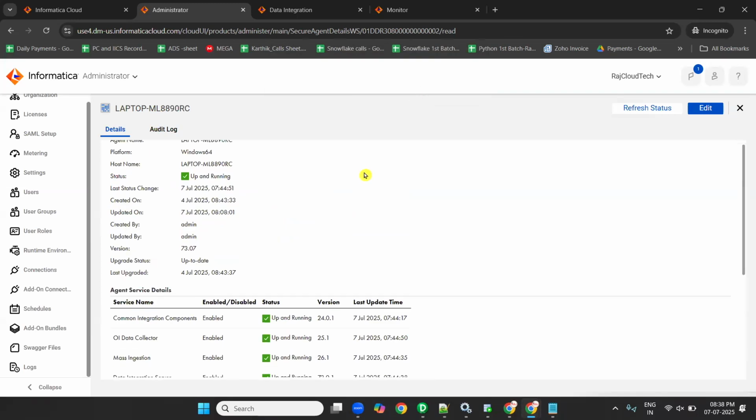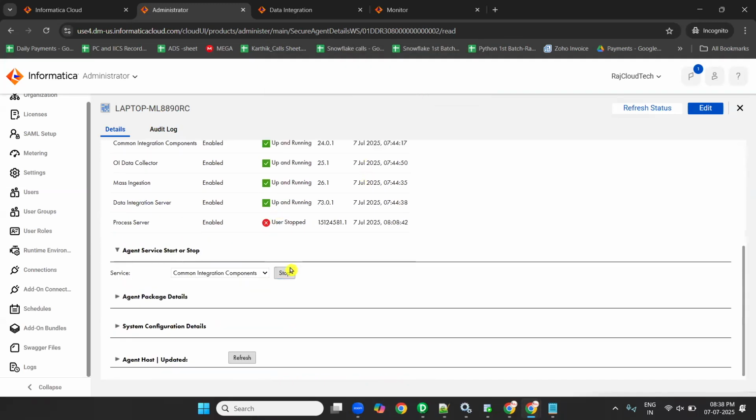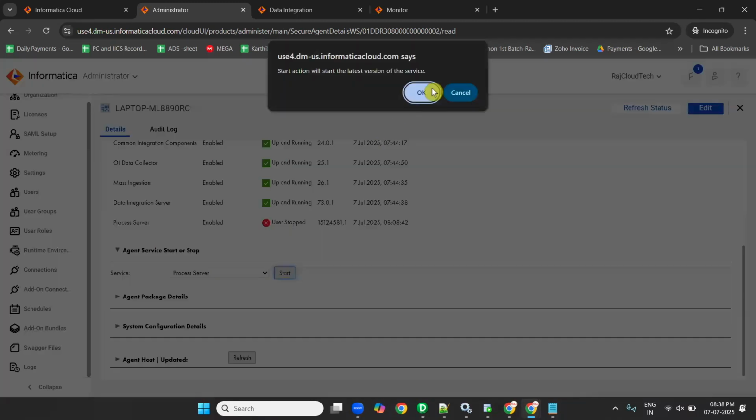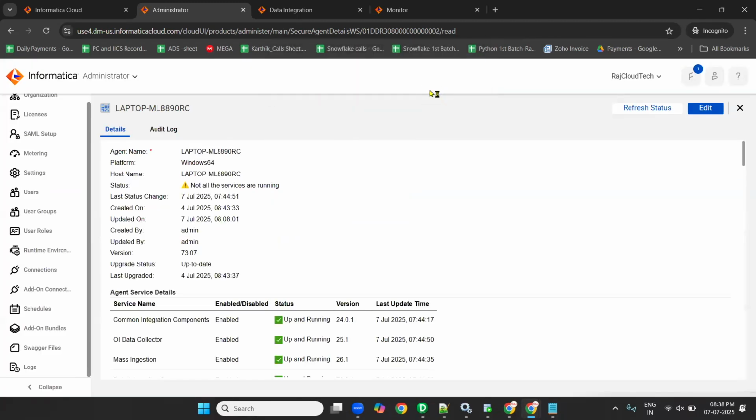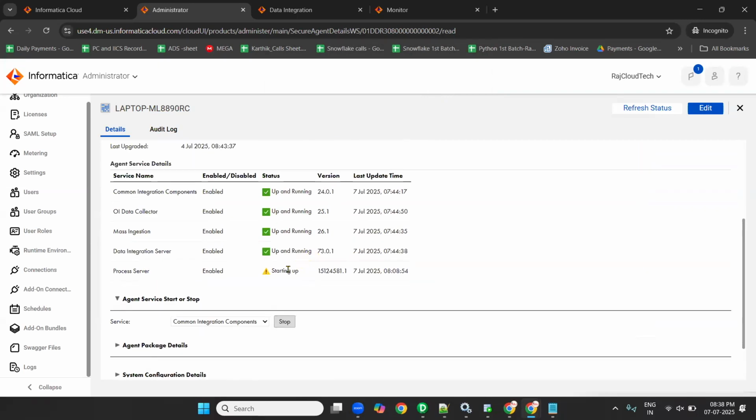Click on stop and then user is stop. Select process server again, start. It will take some time to start, so now we don't need to wait. We can start directly. Okay.